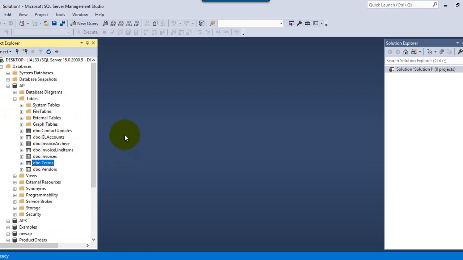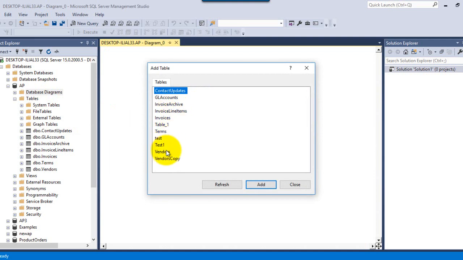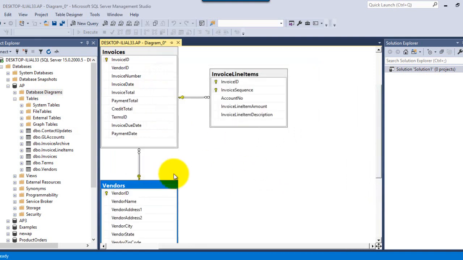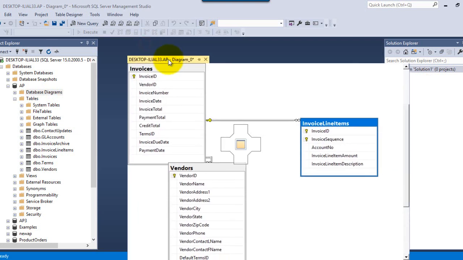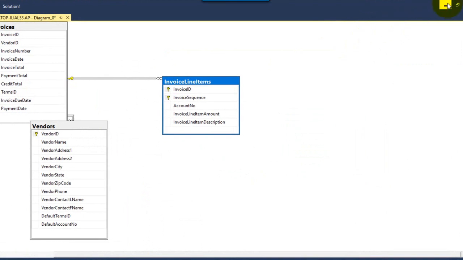So if you want to see the relationship, what we can do is we can right click on relationship diagrams, create new diagram. So I'm going to choose the tables that we want to include: vendors, invoices, invoice line items. For the time being, it's enough for us. So this is how they are related. So vendors table is related to invoices table.